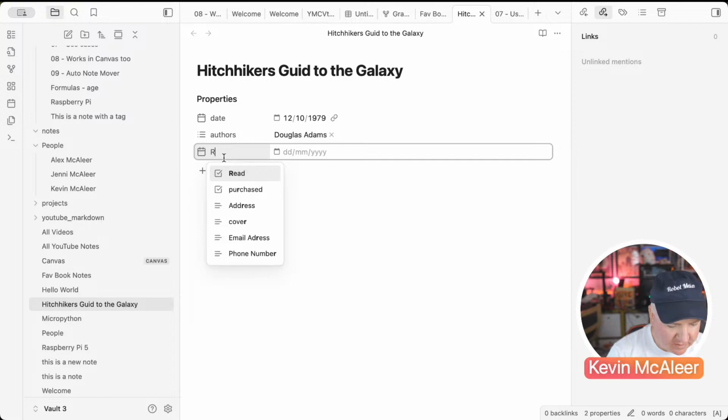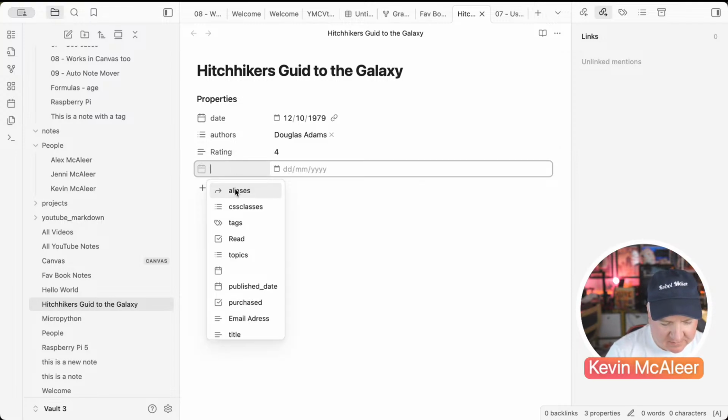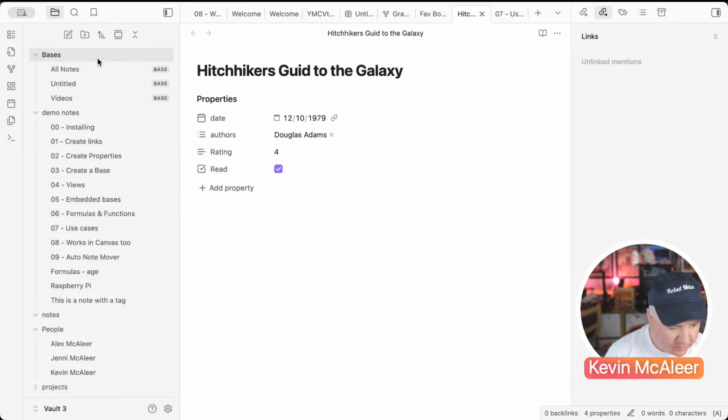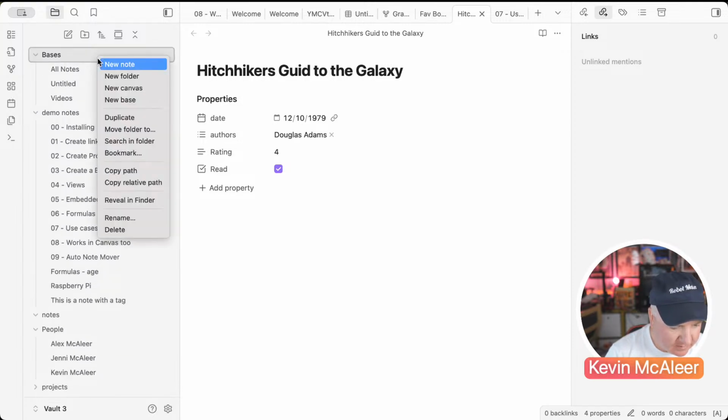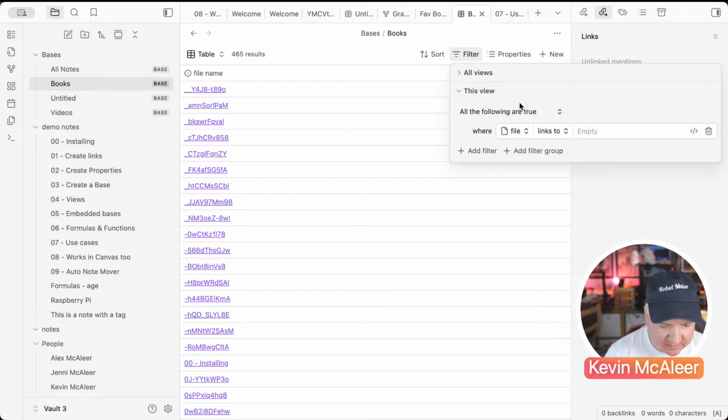We could give this like a rating as well if we want, and maybe out of 10 perhaps, and what else, whether we've read the book or not. So I have read that book. Now if we now create a new base for books, let's just create a new base. We can now say the filter has to be book.